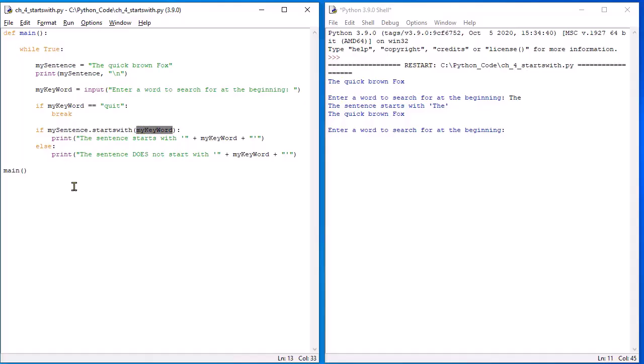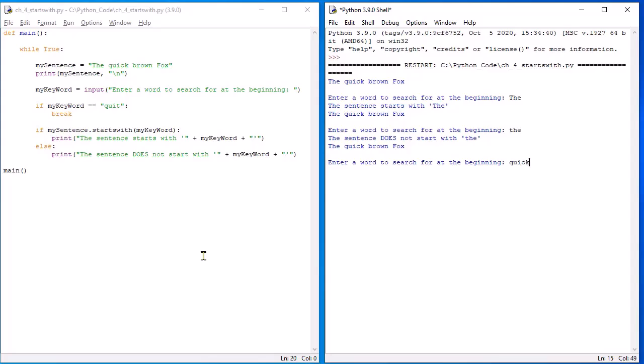Now this is case sensitive. So since we're looping, I do it again. If I put in a lowercase "the" and I hit enter, it says that it does not start with "the" because it needed a capital T to have a match. And if I use any other word, like I just say quick, because that's near the beginning, it does not start with quick. Quick is the second word. Okay, so now likewise we can put the word quit in and end the program.